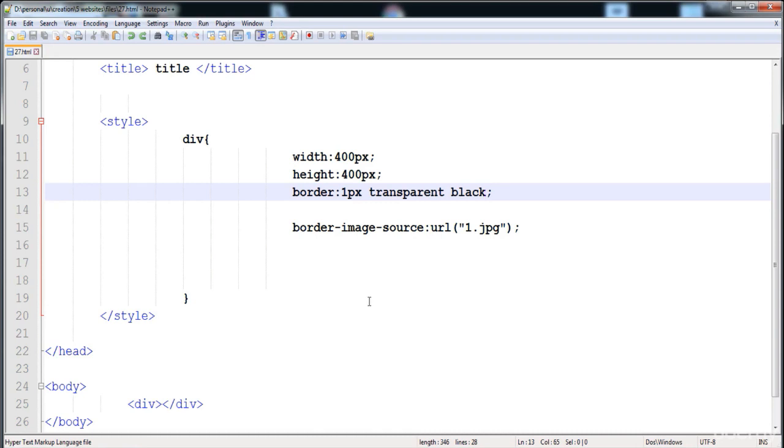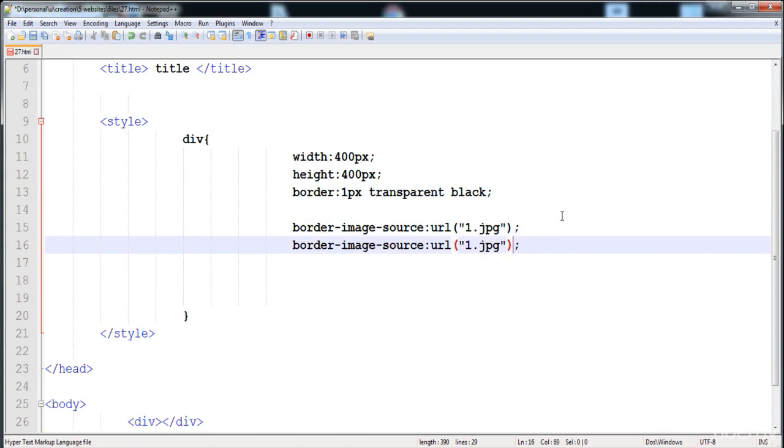So now this border is so small, so now I'm going to give it some other properties so it is visible. Now we have to give it the border slice property. Here is the border image slice property. So what is the function of the border image slice? The border image slice divides the image into 9 sections, 4 for the corners, 4 for the edges, and 1 for the middle section. And now I'm going to give it value 30.